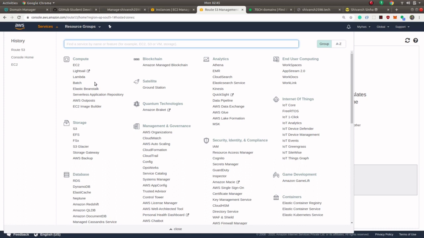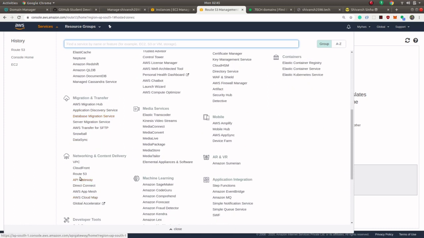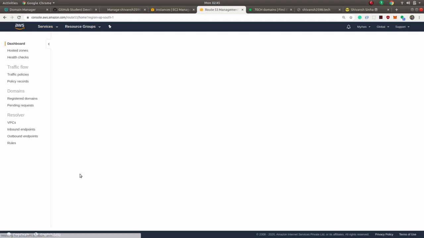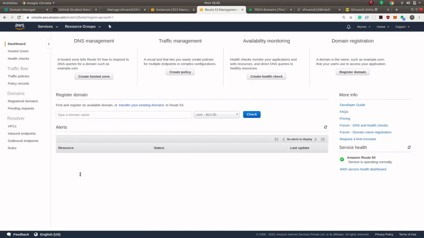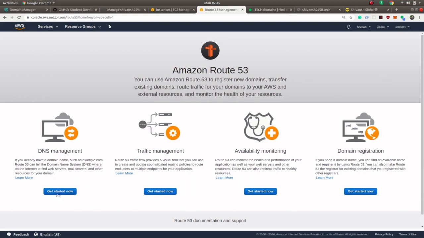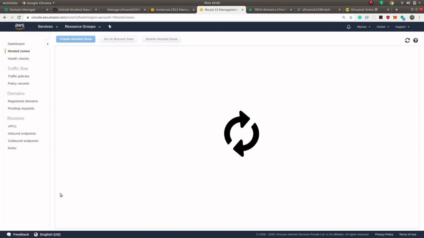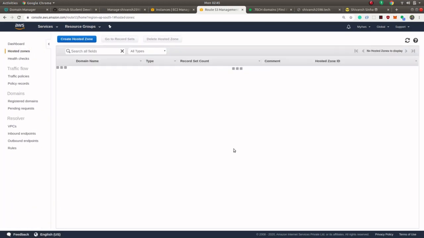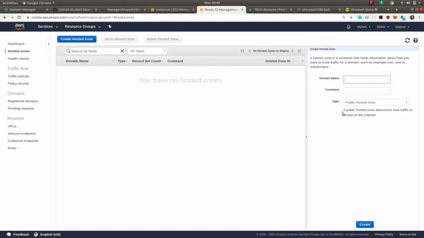So we'll go to services and we'll search for Route 53. This is the feature provided by AWS using which you can get a name server. Here click on get started now and click on create hosted zone. Now it will ask for a domain name, so write the name of the domain you purchased. It is shivansh2598.tech in my case, and click on create.